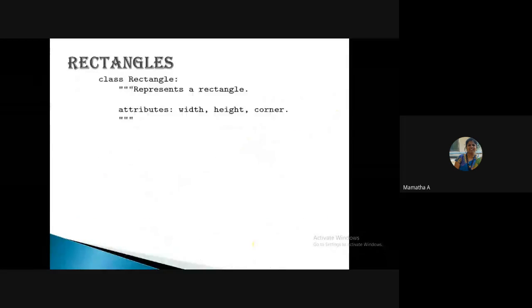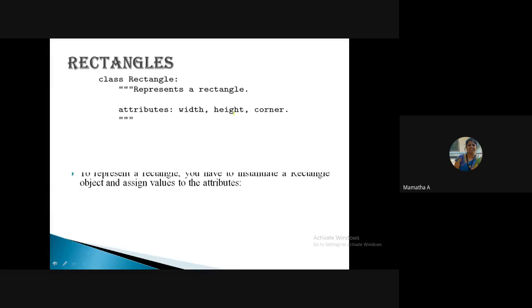Now let us design the class rectangle. As of now, as I told you, I am dealing with only instance attributes. So I create class rectangle. I have a doc string telling my rectangle object consists of attributes width, height, and the corner. So there are three attributes here, right?